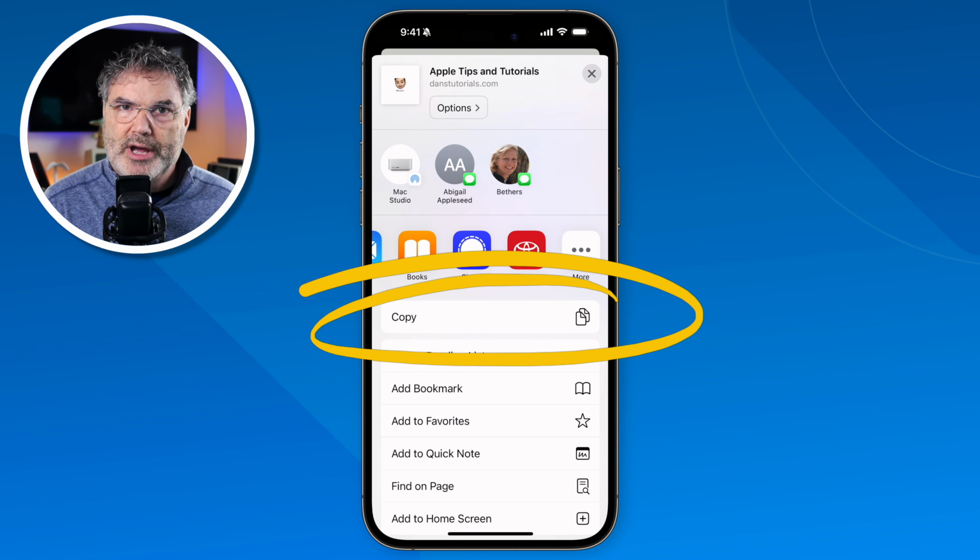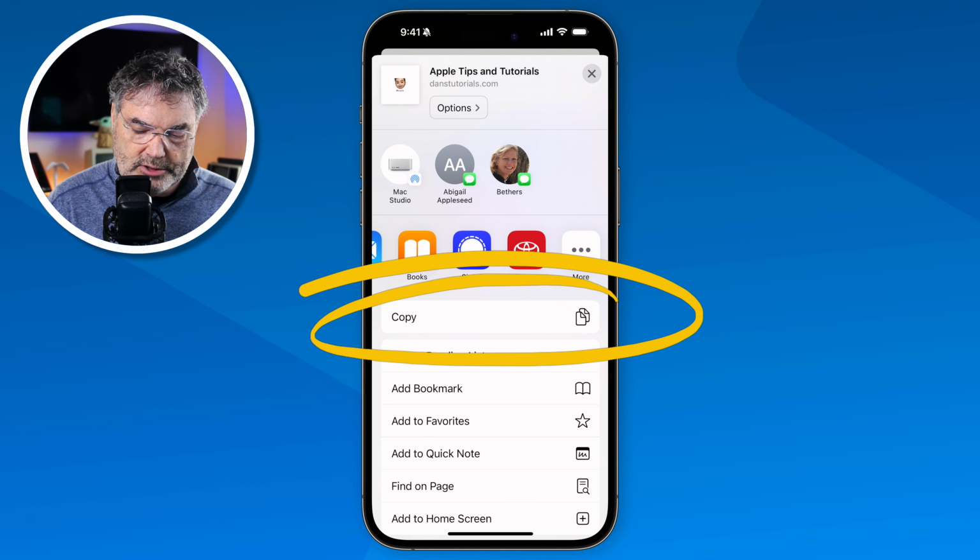All I have to do is just tap on that, and it'll copy that link into the clipboard, and then I can paste it into a note or anything else. So that's how we can share a web page. Now let's take a look at how we can hide distracting items. This was introduced with iOS 18.